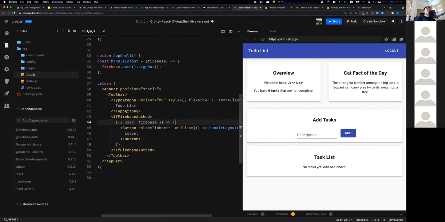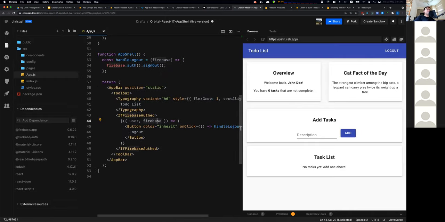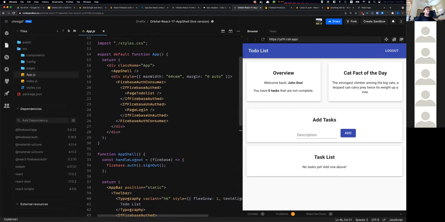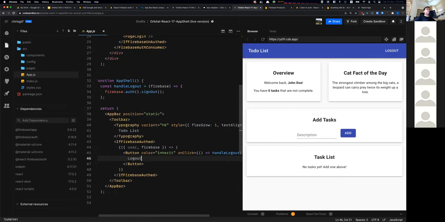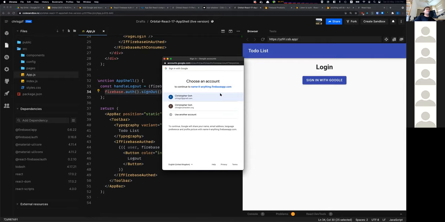Over here, basically I created a logout button. Essentially I just copied the code from that component example, and then we pass in the Firebase to handle logout using Firebase auth, and when that happens, it just calls Firebase auth dot sign out, and that's how I log out. Okay, log out, log in.